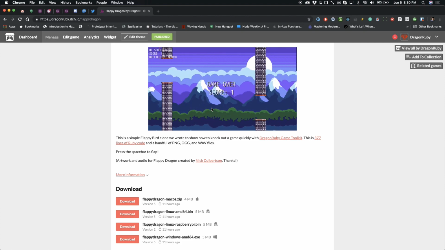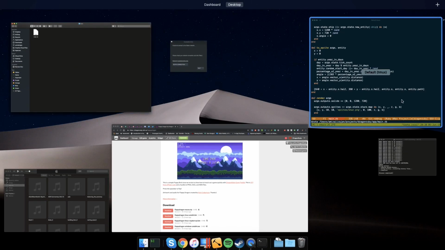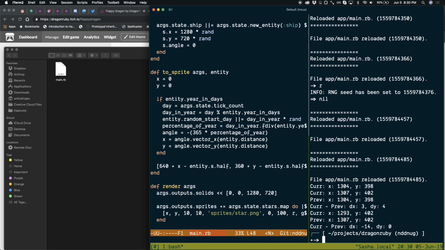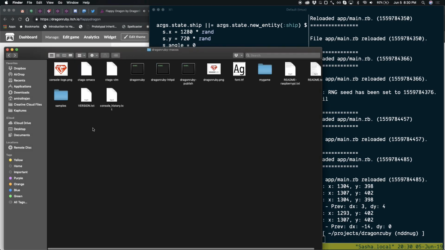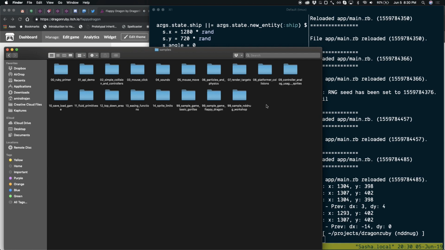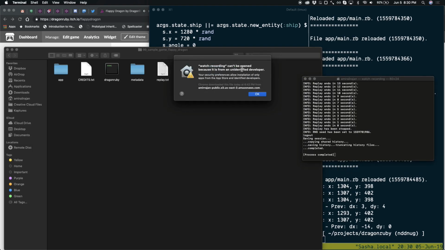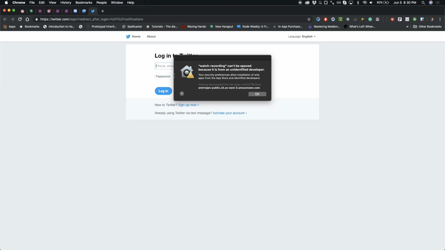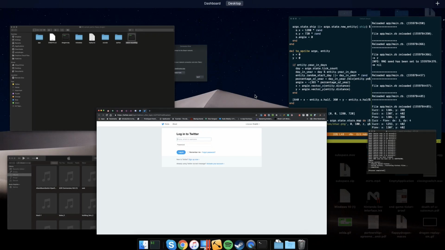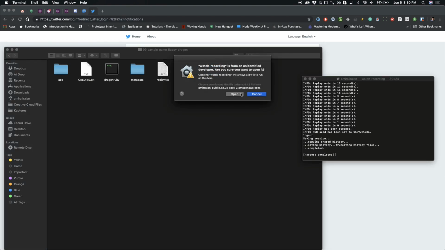There you go. This game that you're seeing here is actually a sample app that you can look at. If you go to the samples directory, you're going to see a sample app called Flappy Dragon. And let's go in and watch the recording. Let's close that. Close. Let's watch a recording of this and see what it actually does. Yes, open.